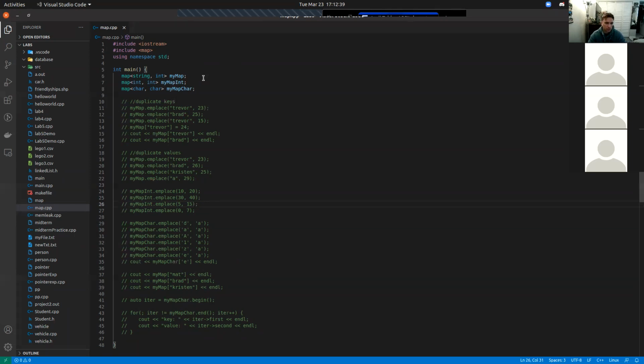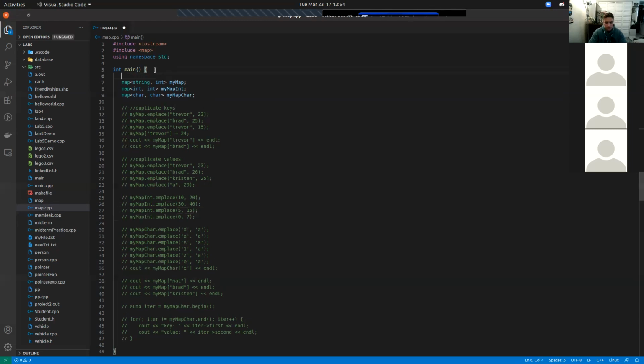So this is going to be similar to a vector. You actually need that include statement. And then on lines 6 through 8, that's actually defining what these maps are. We're actually initializing some type of map. So on line 6, the very first item in this map is going to be the key, and the second is going to be the value.